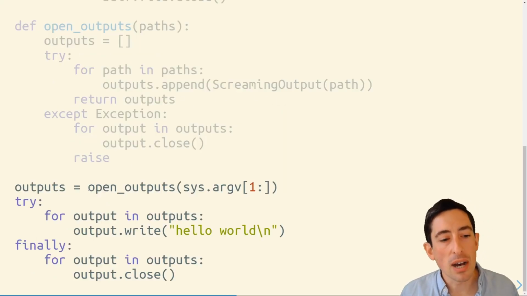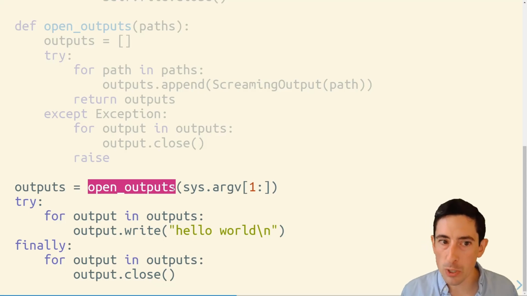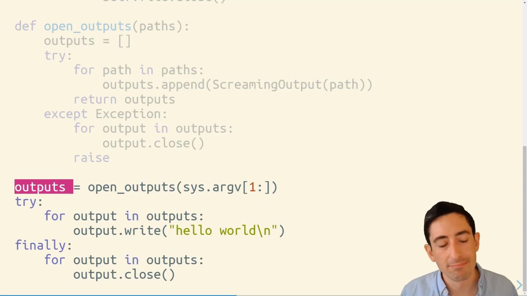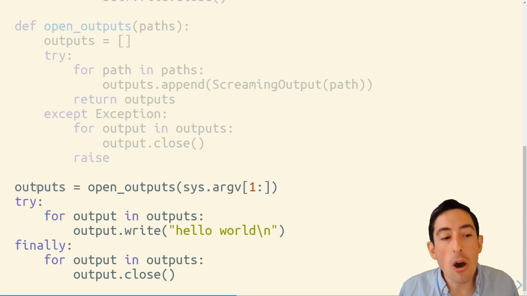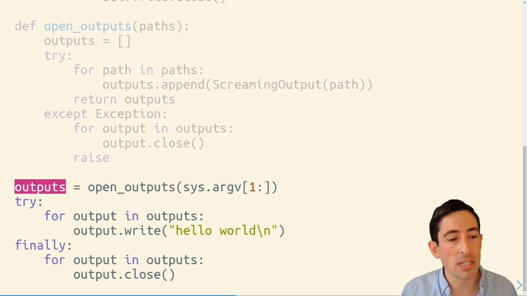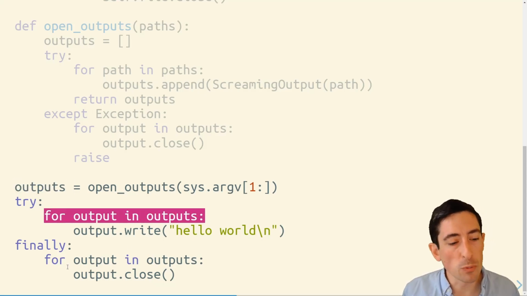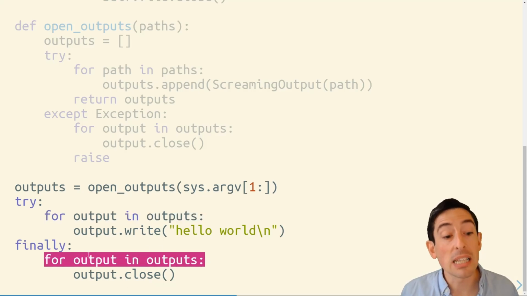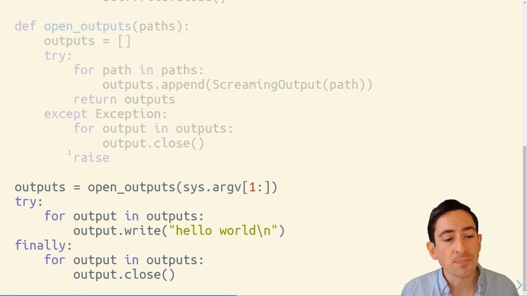So I've given us this helper, open outputs. We're going to look at that in a second. You can see it above. But for now, I just want you to know that open outputs returns this list of streaming outputs. We get a list here, and we loop over it. That's the for loop in Python, pretty similar to any language, and there's a separate for loop for cleanup in the finally case.